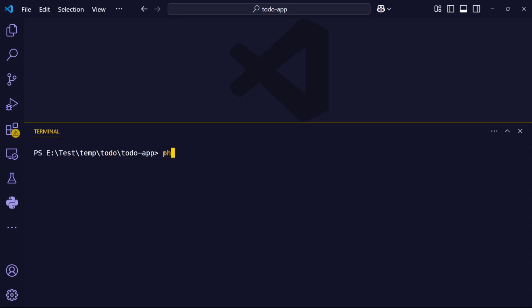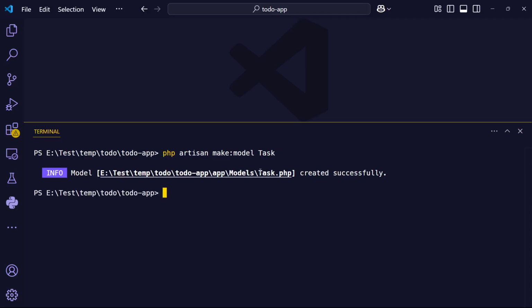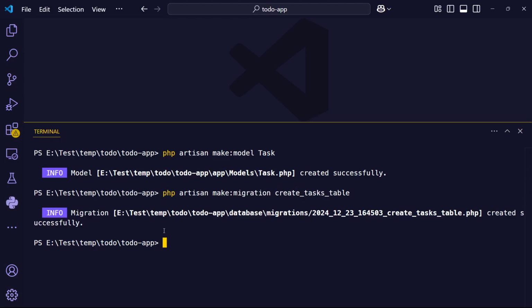Type PHP artisan make model Task. Here, T is a capital letter. It will create the file Task.php. Let me enter one more command: PHP artisan make migration create tasks table. It will create a table inside the database.